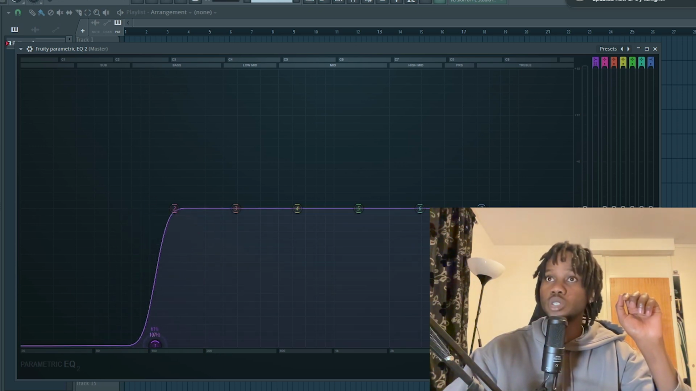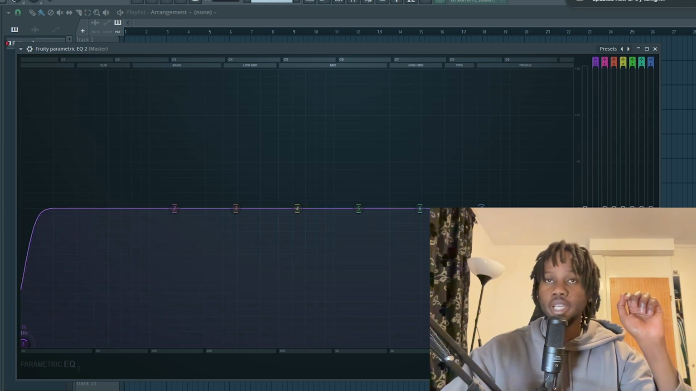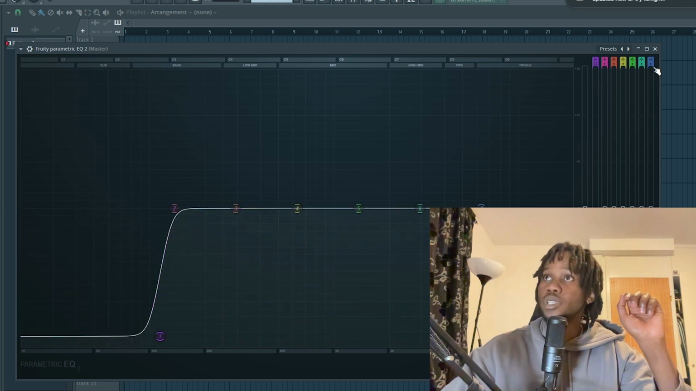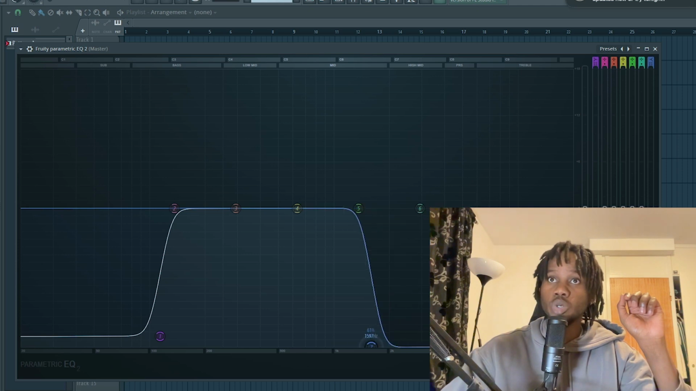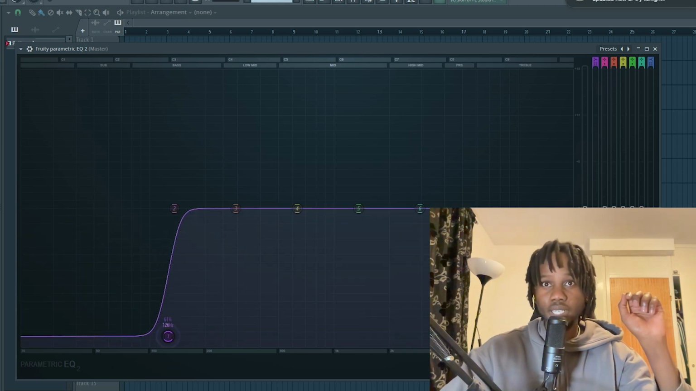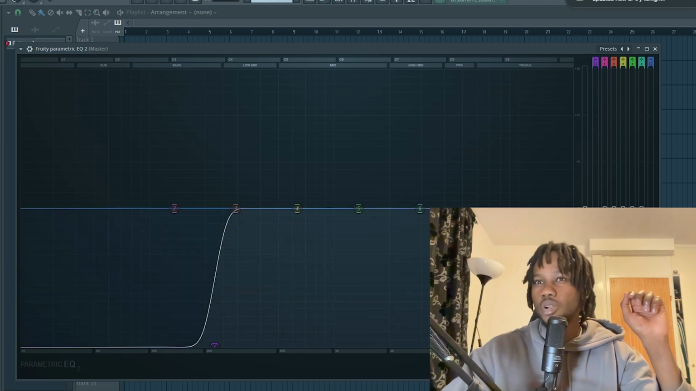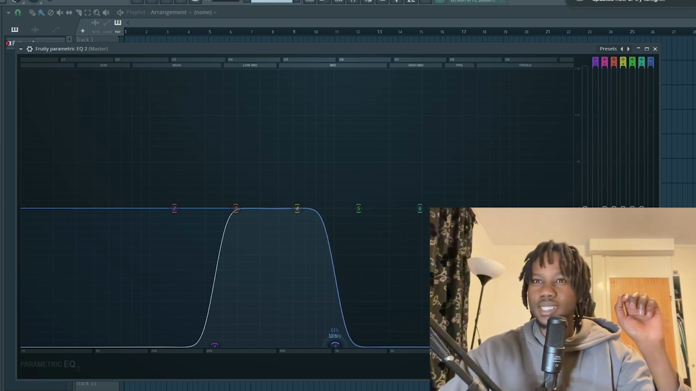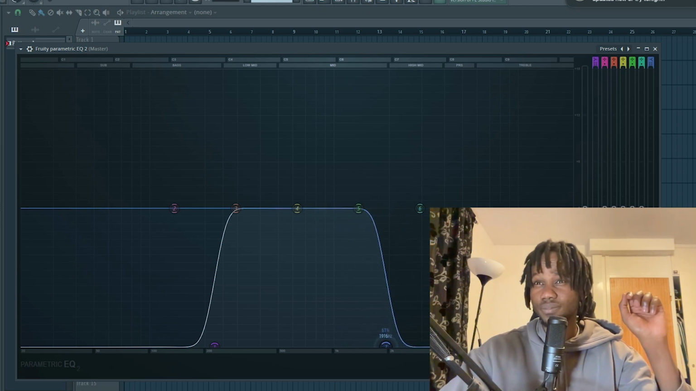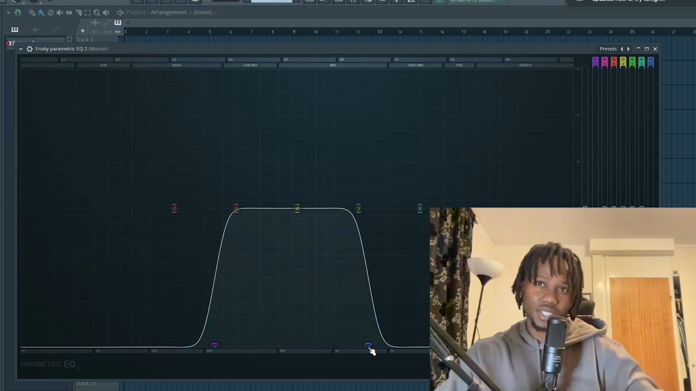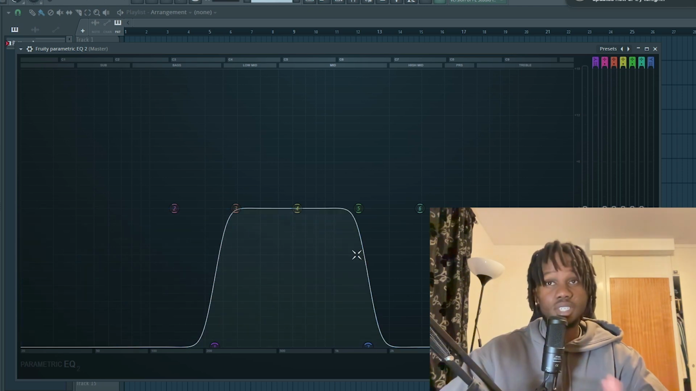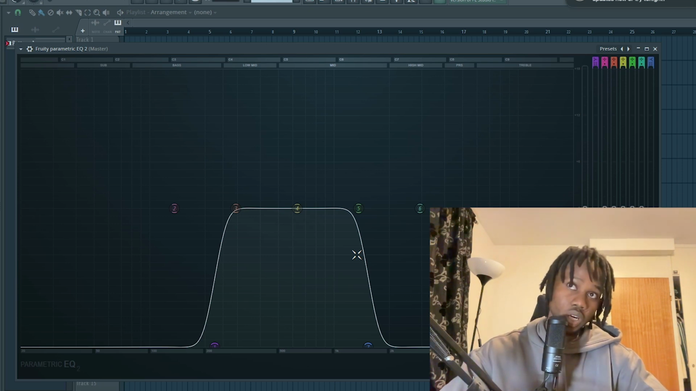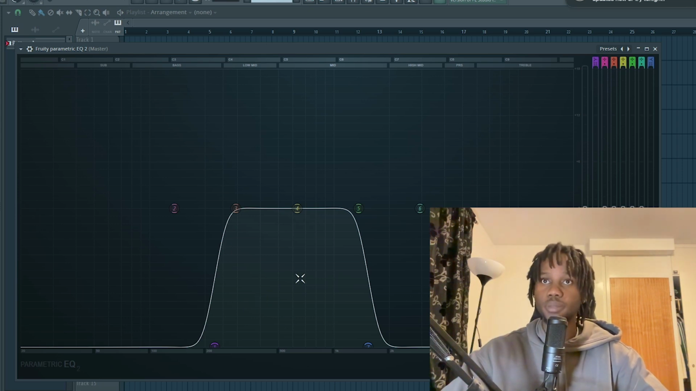And then we come into the mid range. I'm doing this just to highlight it so it can show. Mid range would be from 200 all the way up to, let's just say, 2,000. This is the mid range. This is where the soul of the sound is. So if you're working with a song, this is most likely where the vocals are gonna be. Don't forget that mid range.